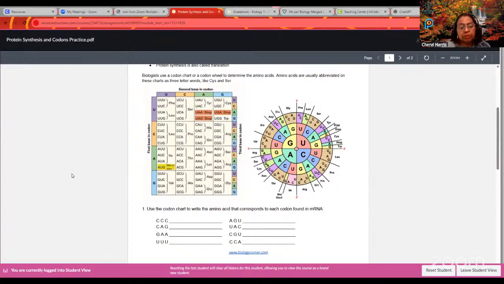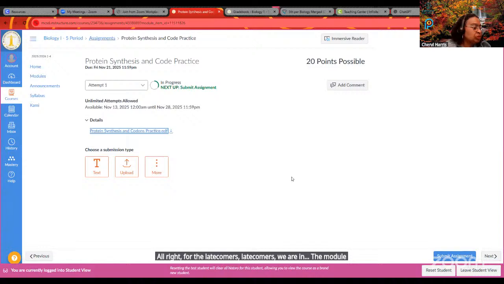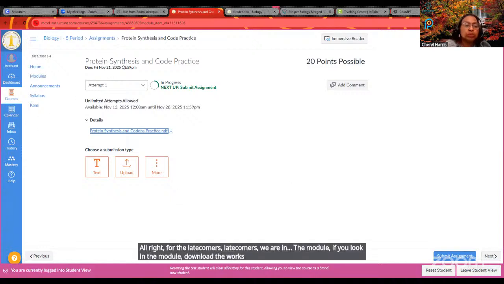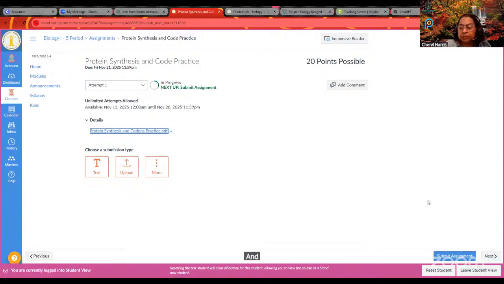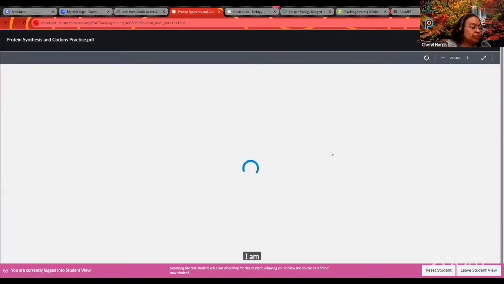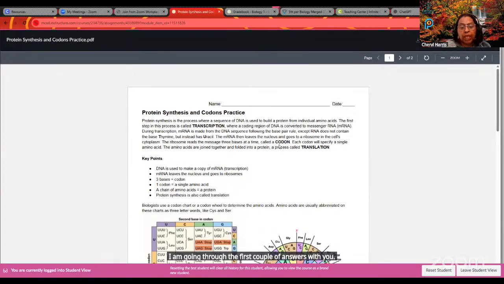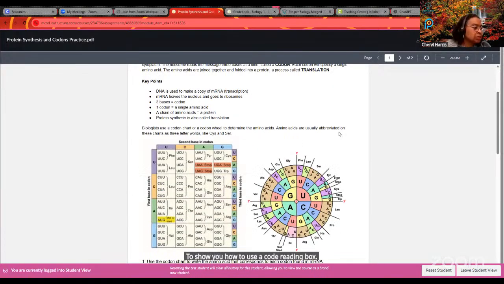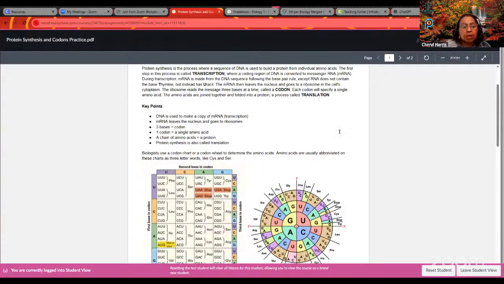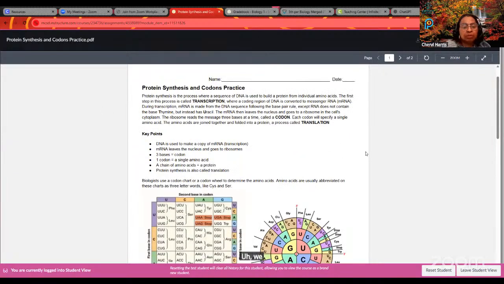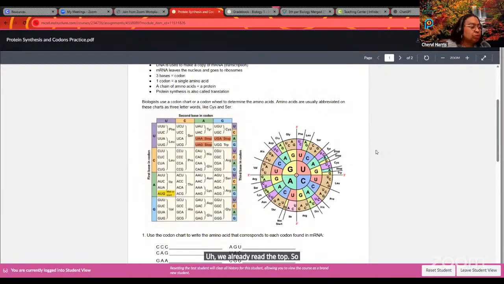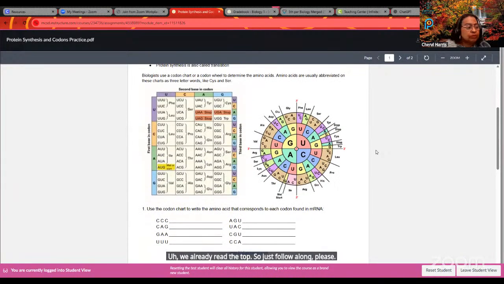All right, for the latecomers, we are in the module. If you look in the module, download the worksheet that says protein synthesis and code practice. I'm going through the first couple of answers with you to show you how to use a code reading box. We already read the top, so just follow along, please. I'll do the first one again.